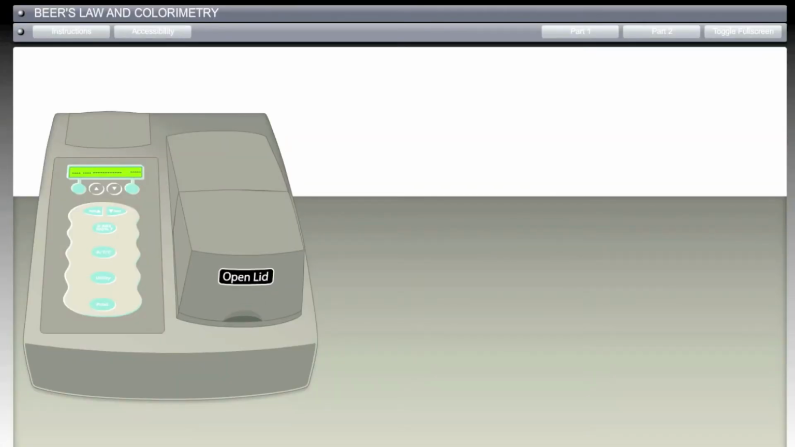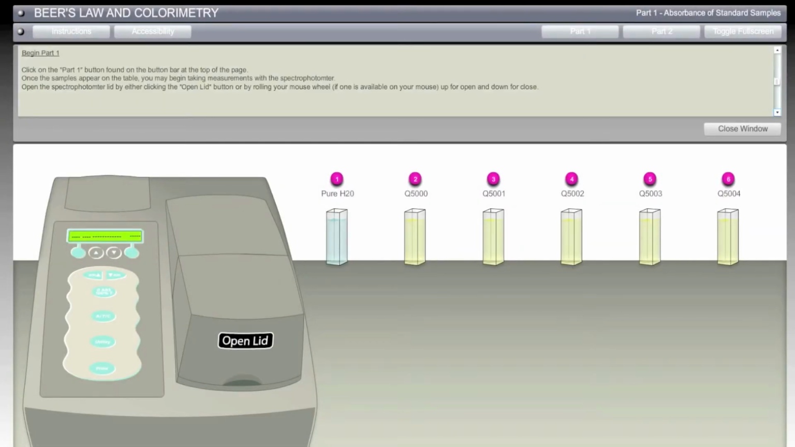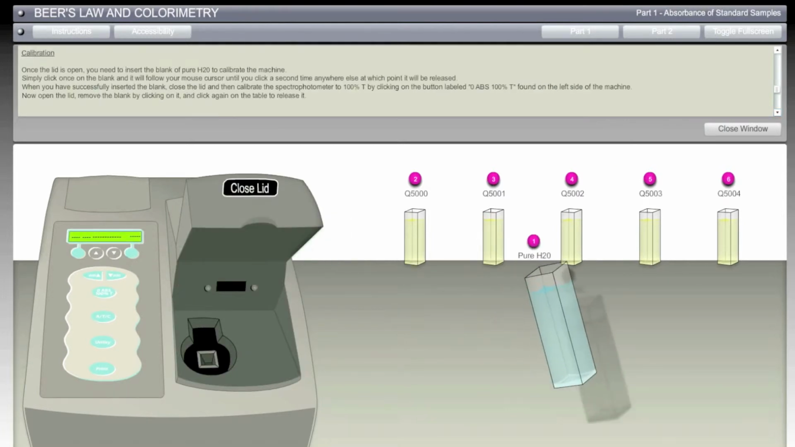We are about to have a quick demonstration of the Beer's Law and Colorimetry Spectrophotometry Science Lab. We are presented with 6 different vials. We're going to open the spectrophotometer lid. So as you can see, I'm bringing this closer and closer to ourselves.